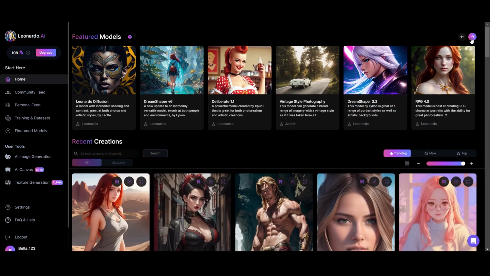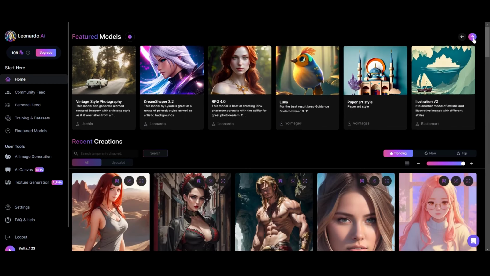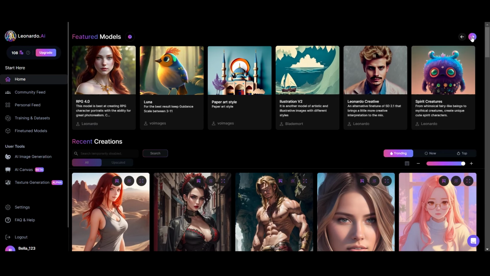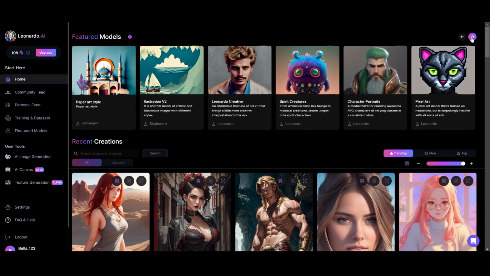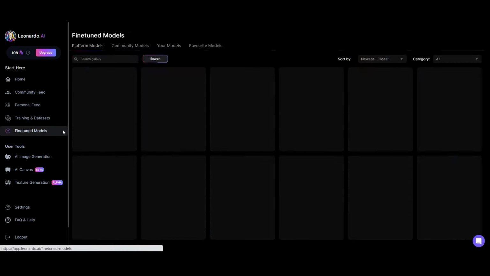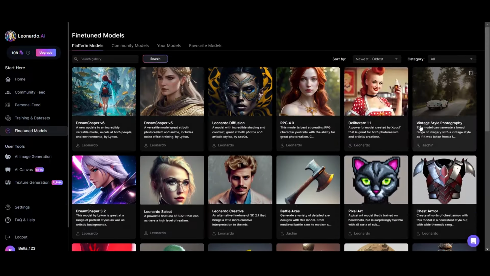No AI art generator is perfect, and Leonardo AI has its learning curve. But with the wealth of tools at your disposal and an active community ready to help, you'll find that it's a journey worth embarking on.